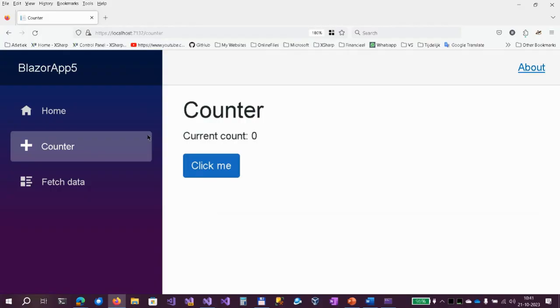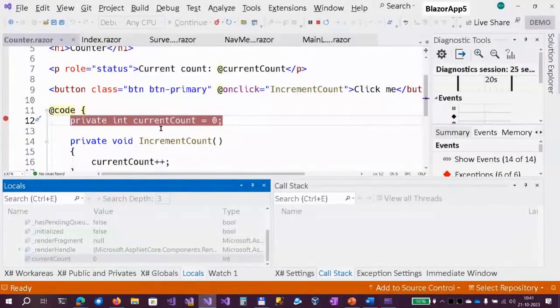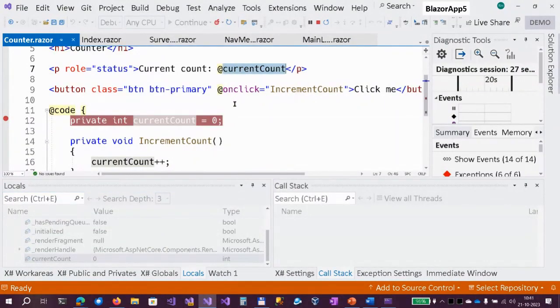But it works. Okay, there's the page. Current count is 0. The current count was read here. So let's see what happens if I press the button. So I'm going to go here, hit a breakpoint.